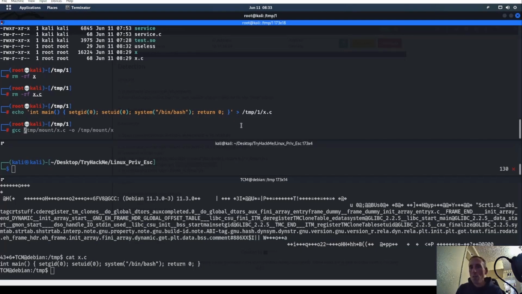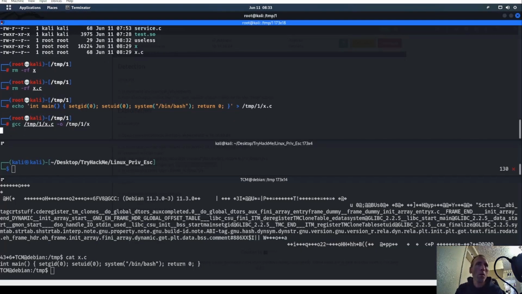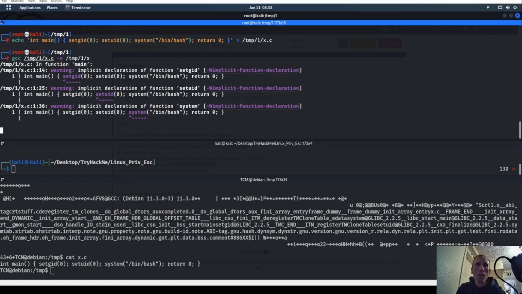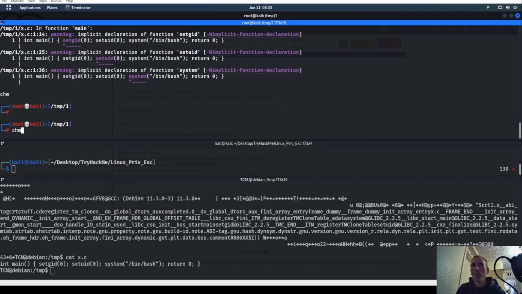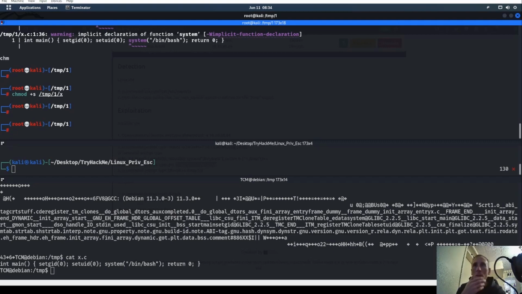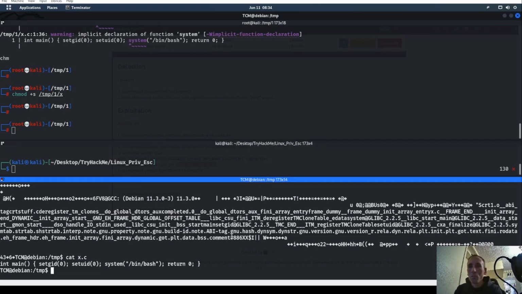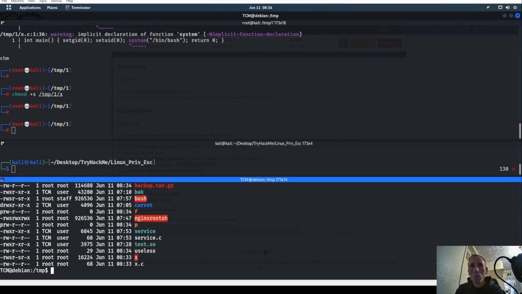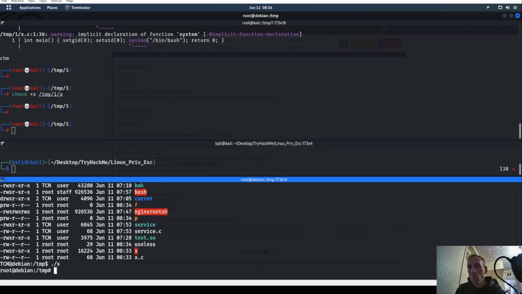Would I ever do the change mode while in root? Did I ever do that? I don't think I did. chmod +s. I don't think I ever did that. /temp1/x. Yeah, I don't think I ever did that, like right there. So that may have been the problem right there. So ls -la. Let's go ahead and do that. Yeah, I never did that, did I? ./x, and now we're root.